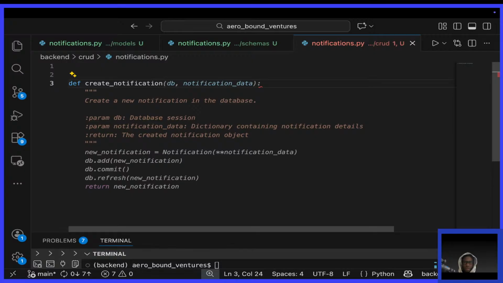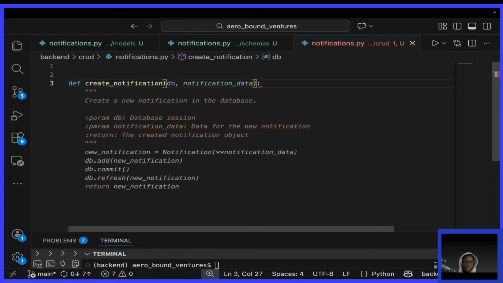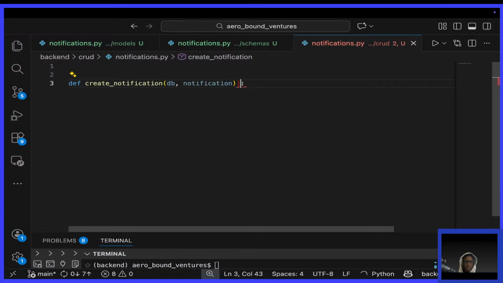You can see AI is trying to suggest a number of things. So to create a notification, what do I need? I need the database session. I also need the actual notification data, I'll just call it notification, that you're supplying me with. For now, I'll say pass. But we need to add some type annotation.